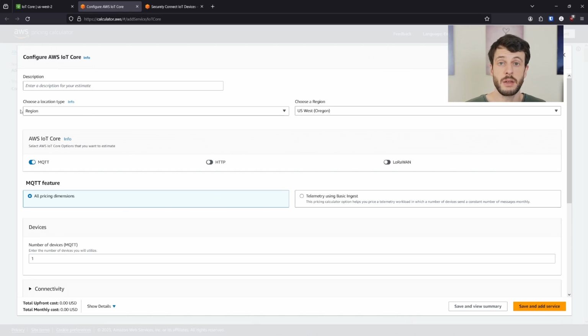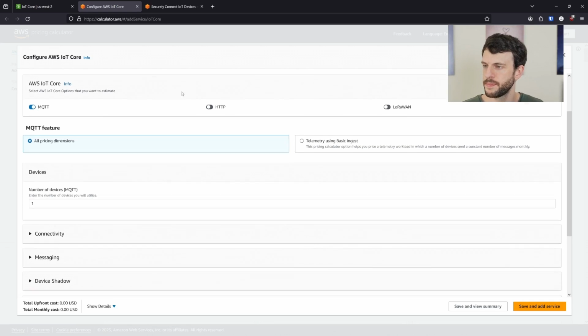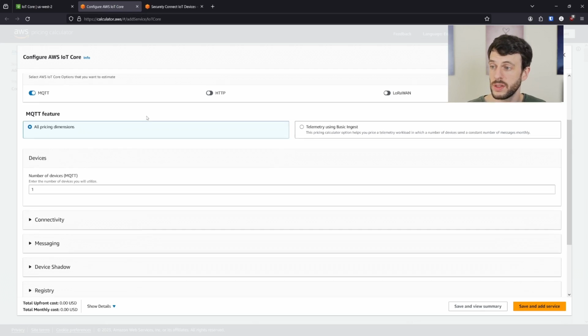Now, the next thing to understand about pricing for services is that it can vary by region. Not every service, not every region, but for pricing calculators, it's best to set the correct region that you're planning to use it in to get the most accurate costs. So for us, the region is already set to US West, which is correct. So I would be using IoT Core with MQTT.